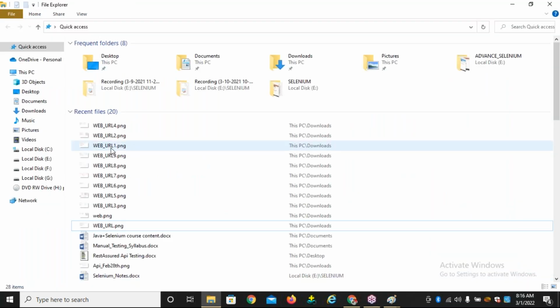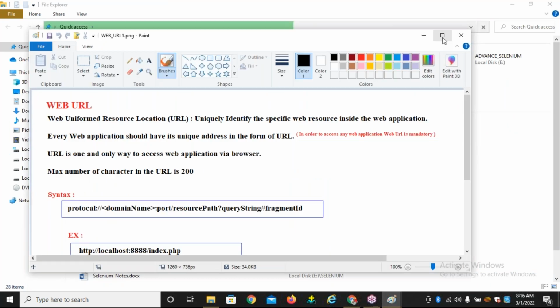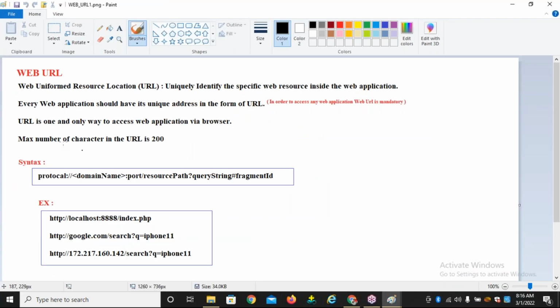So web URL means web uniform resource location. It uniquely identifies the specific web resource inside the web application. Every web application should have its unique address in the form of URL. So URL is the one and only way to access any web application via browser.